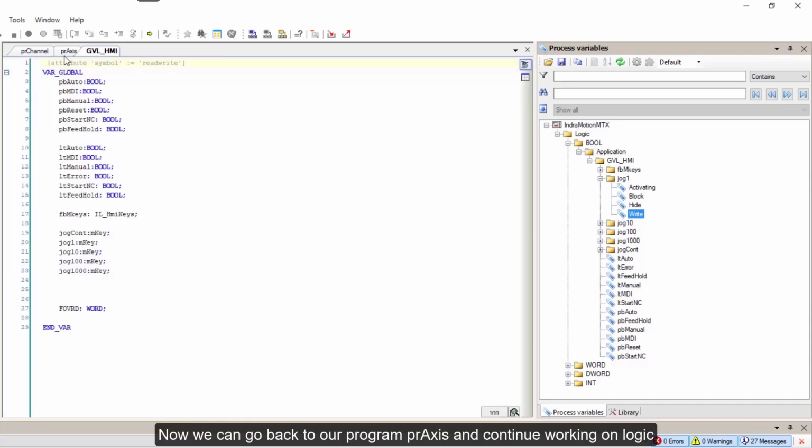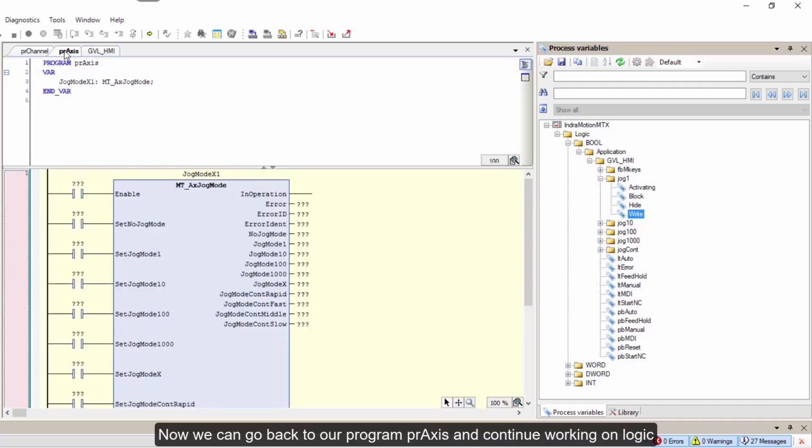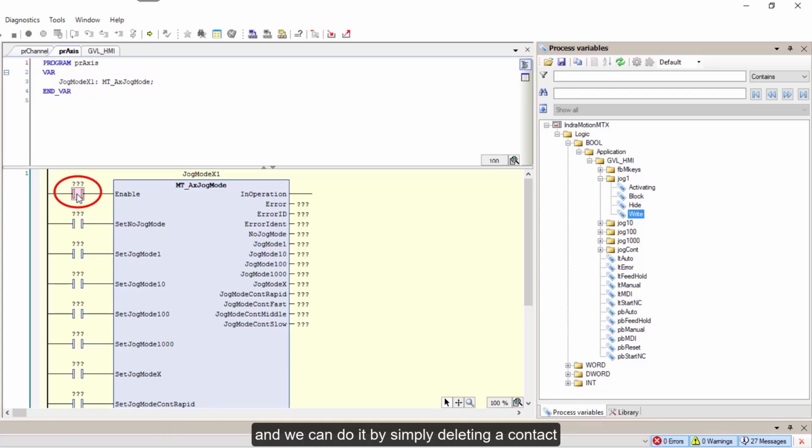Now we can go back to our program PR axis and continue working on logic. First, we will set an input enable to our function block to be always true. And we can do it by simply deleting a contact.